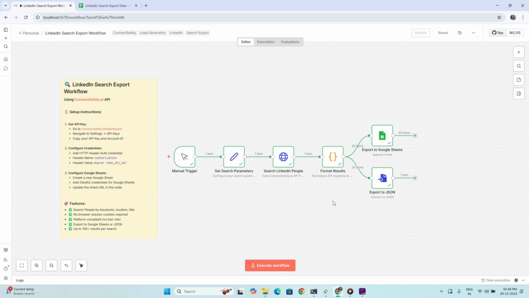1 click. Hundreds of leads. No manual work. Let's walk through each node.